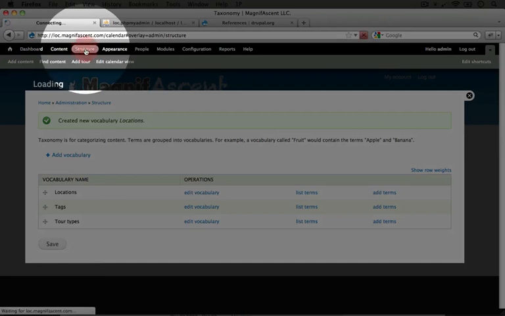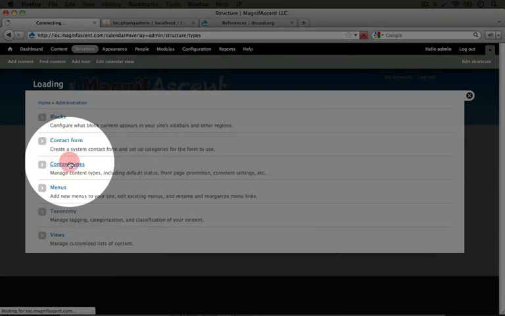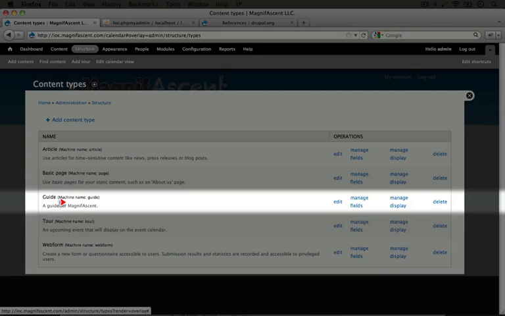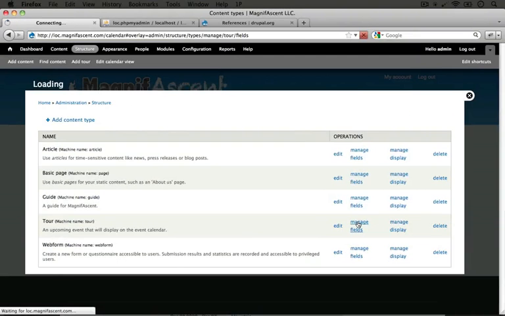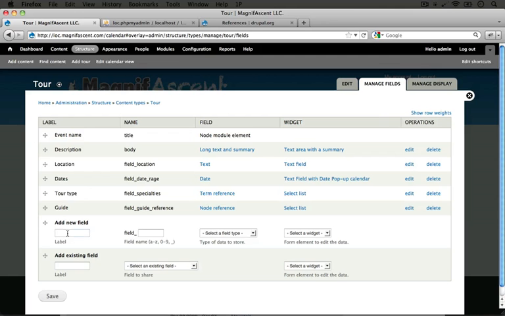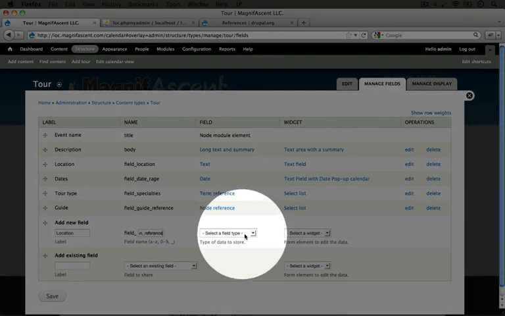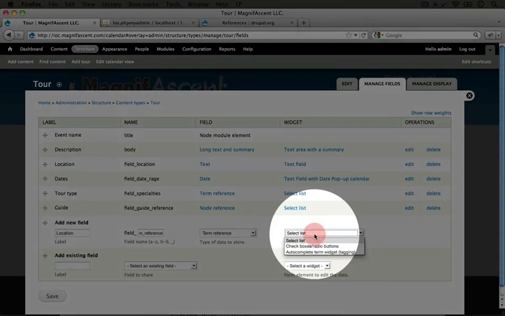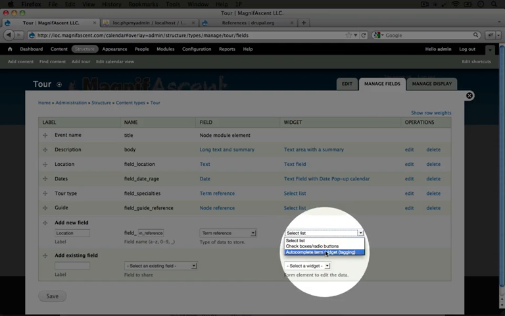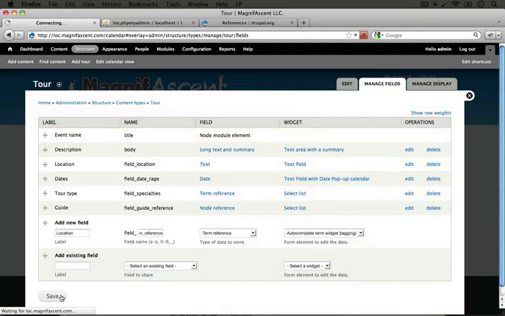So let's go back to structure. And let's click on content types. And let's click on the manage fields next to the tour content type. And we're going to add a new field here. We'll call it location, just like we did with our previous location field. We'll call it location reference. And for field type, again, we're going to select term reference. And as the widget this time, let's go ahead and select autocomplete term widget. And notice this says tagging. And let's go ahead and click save.